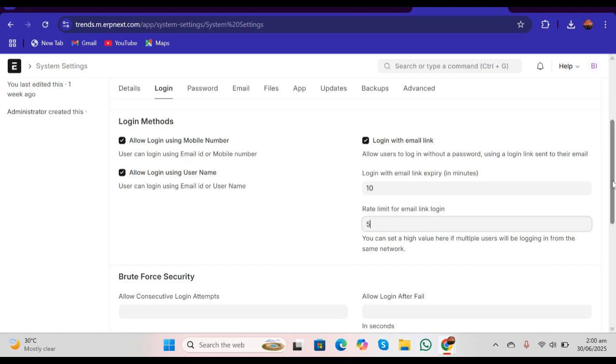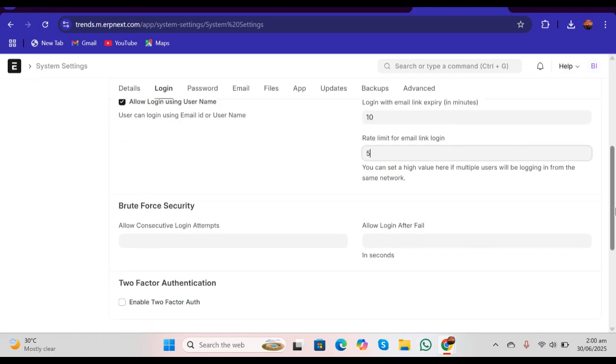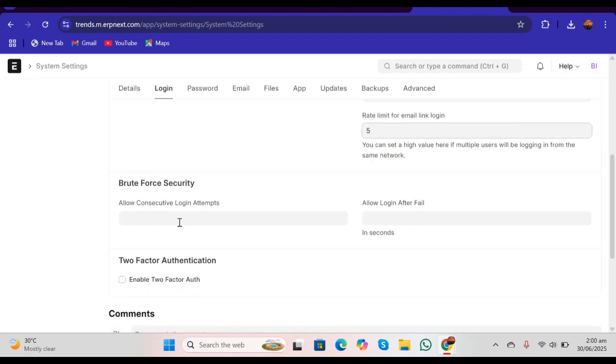Not only that, but it also helps protect against brute force attacks by limiting how many times someone can try to log in. After a set number of failed attempts, the account gets locked and there's a wait time before trying again, making it harder for attackers to guess passwords.